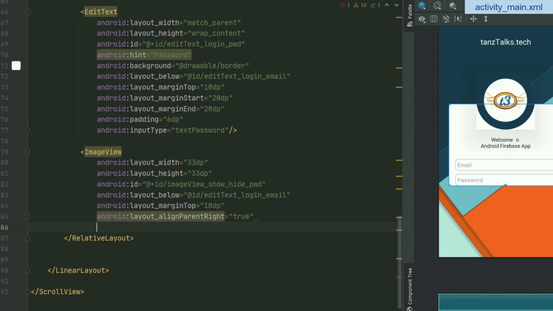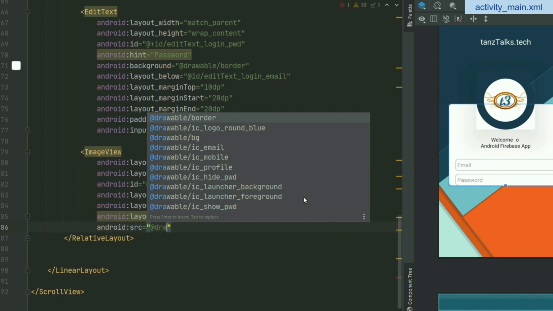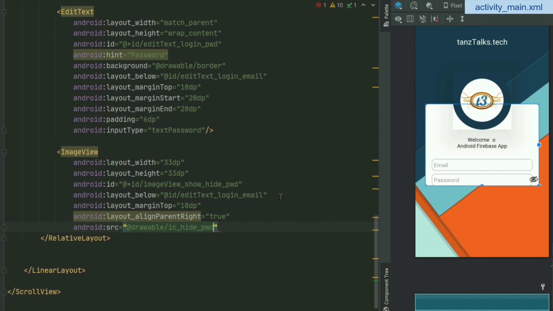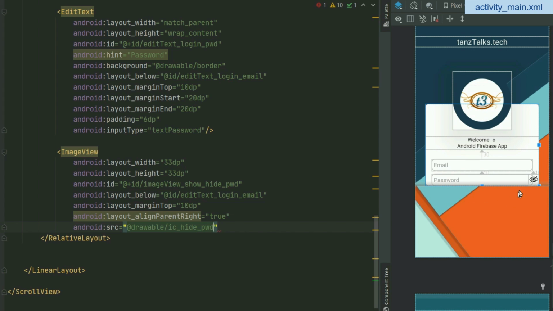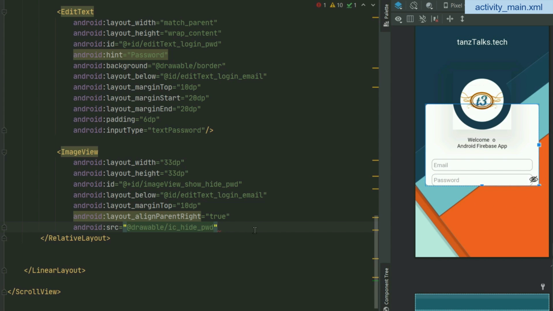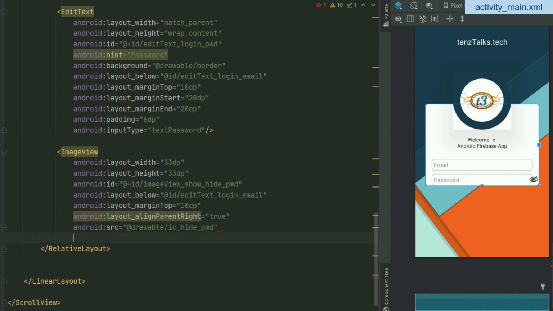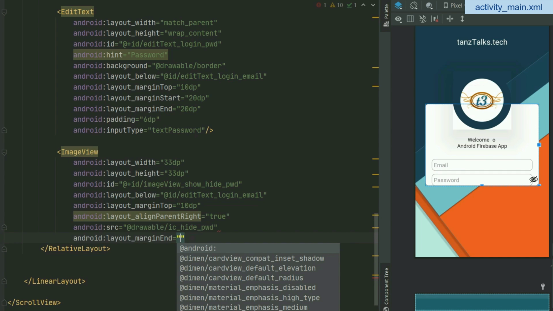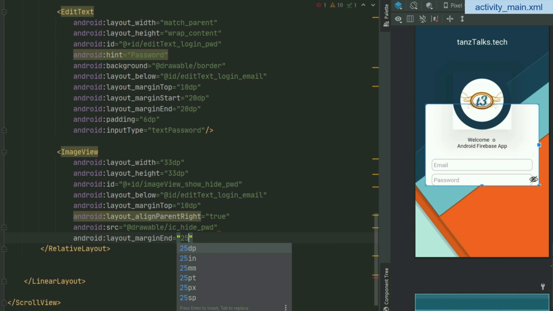Alright, then finally we have to define the source of this image view. So just write at drawable, then choose this IC height password. Alright, and the icon is getting out of the edit text, so I'll just define one margin end property and let's make it 25 dp. Now it is aligned properly.